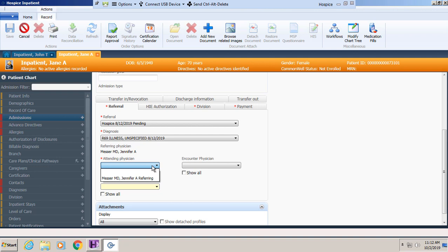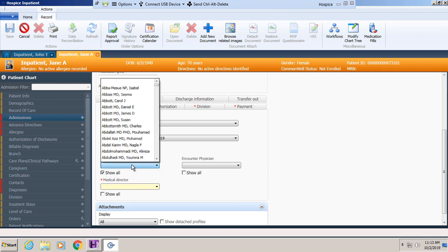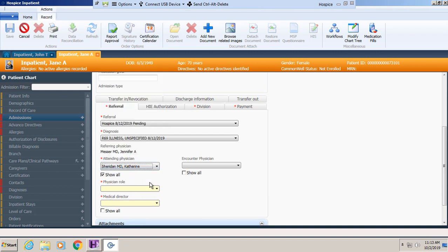If you do not see the attending physician listed under the drop-down menu, simply click Show All and then reselect the drop-down menu to find the physician you are looking for. Under Physician Role, select the role of the physician from the drop-down. In this case, I will be selecting Attending/Primary.